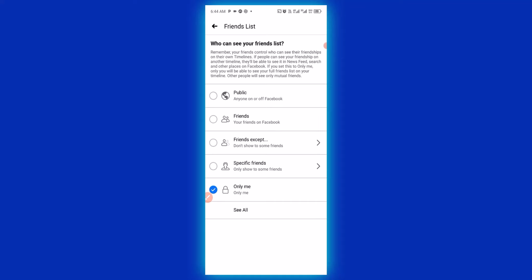Any one of your friends, or people that want to send you a friend request, will not have access to the number of friends you have on Facebook. So this is how to hide your friend list on Facebook, a step-by-step tutorial.